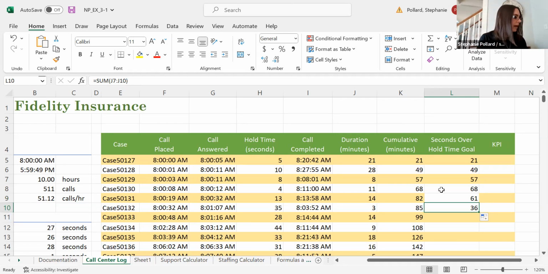So these, what's the word I'm looking for here? Oh, so these kind of references are called relative cell references. So it's just the cell reference, J7, J10, and as you copy, they move as well. Like they kind of follow that pattern.